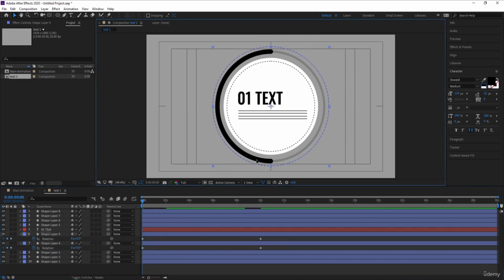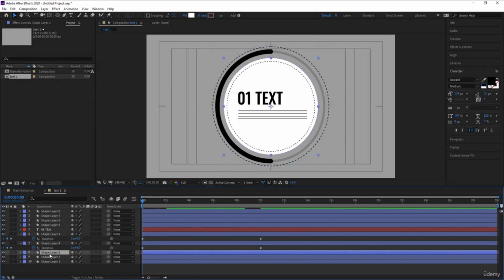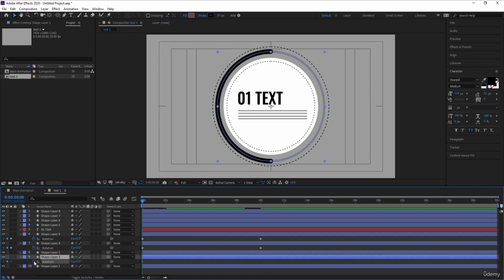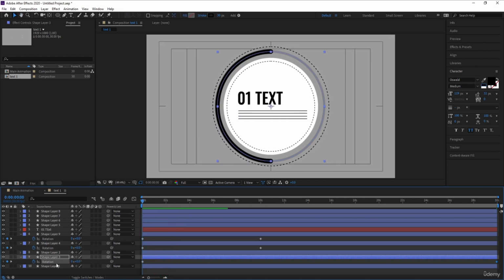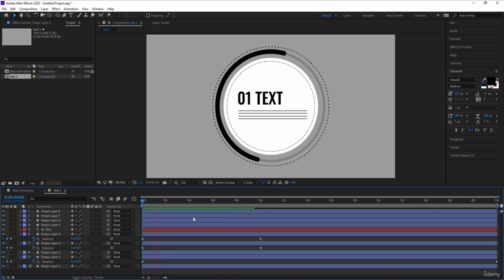Now after that we have this stroke over here, which is this one. Over here also I'm going to create one animation. So press R for rotation, create one keyframe, and go to the last, which is 30 seconds, and make it one complete rotation. So we will get a little bit slow animation for this, like this. Okay, so this is for the continuous animation over here.